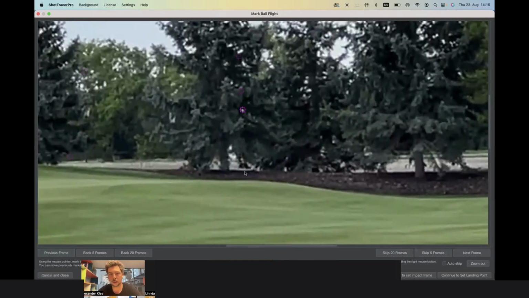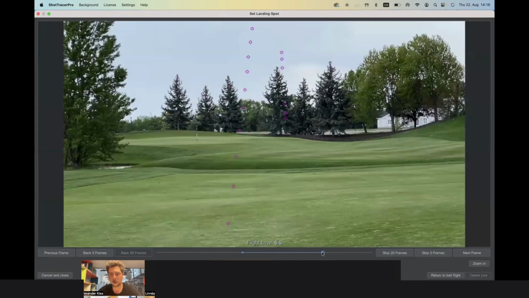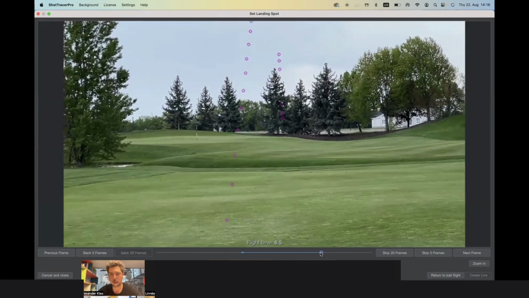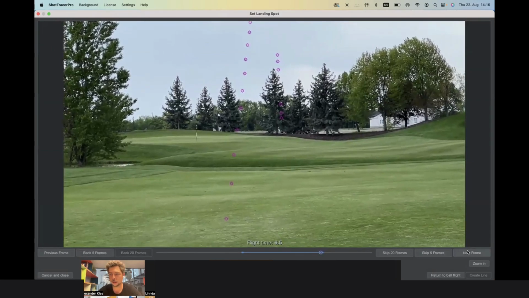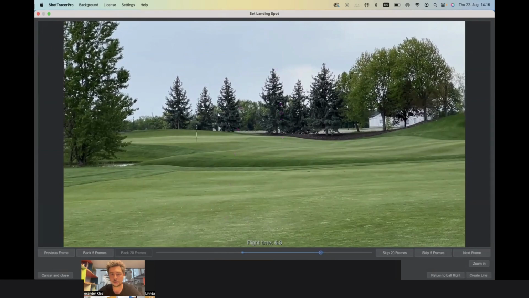I just go more or less like 10 frames before it hits the ground, and then I say continue to landing spot. And here what I do is I use the slider to match the landing perfectly. So I have it landing right here. So that's the landing frame. And now I set the landing frame just by setting this position where it landed.